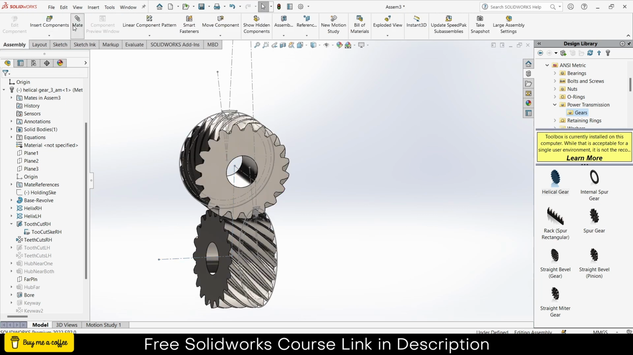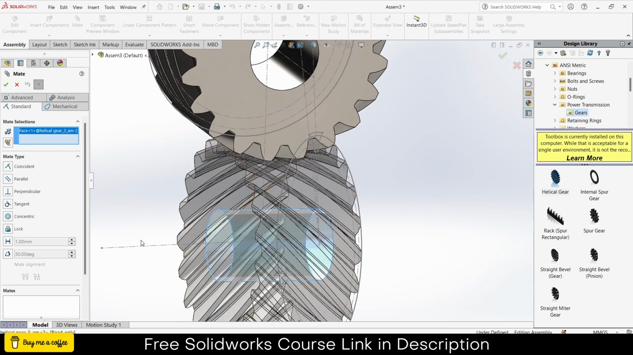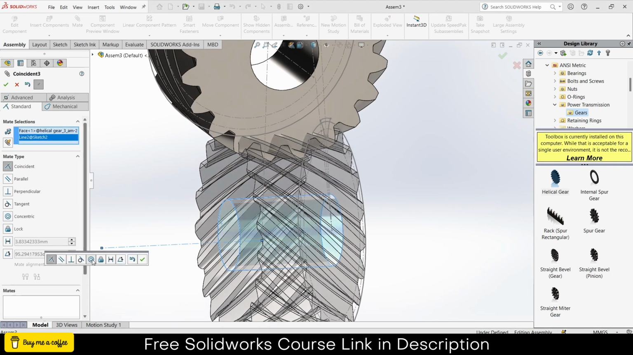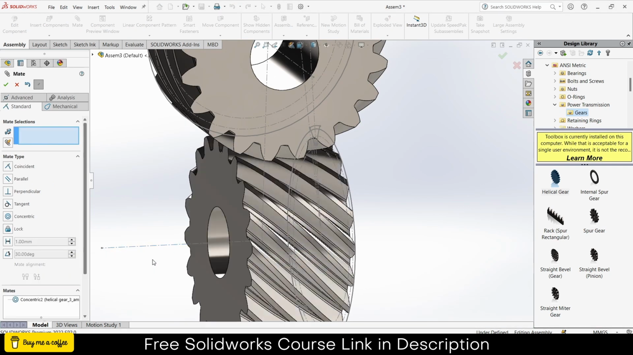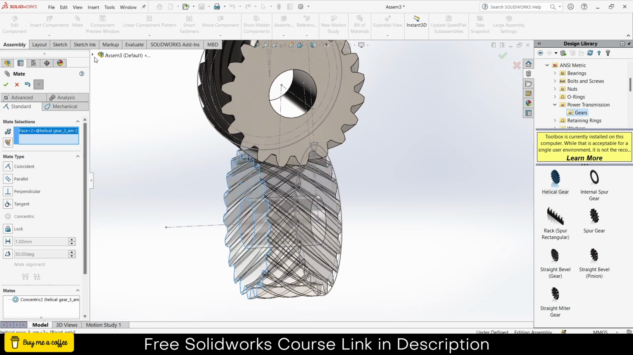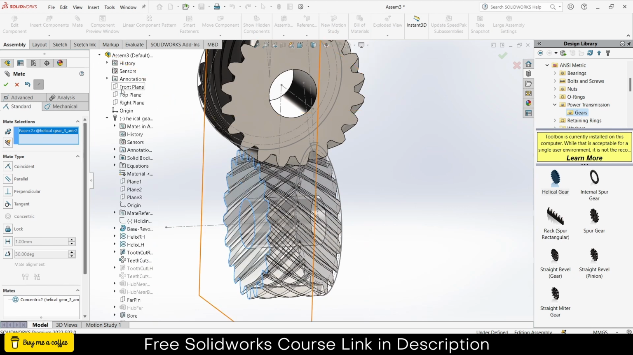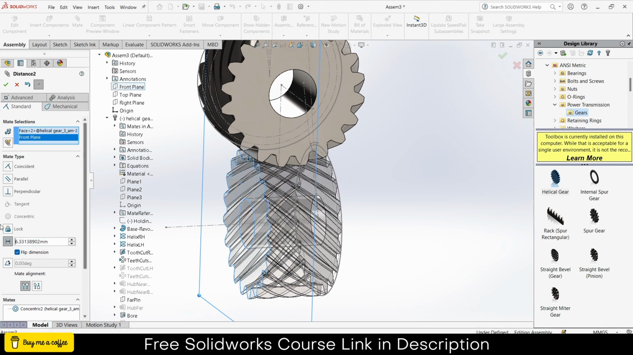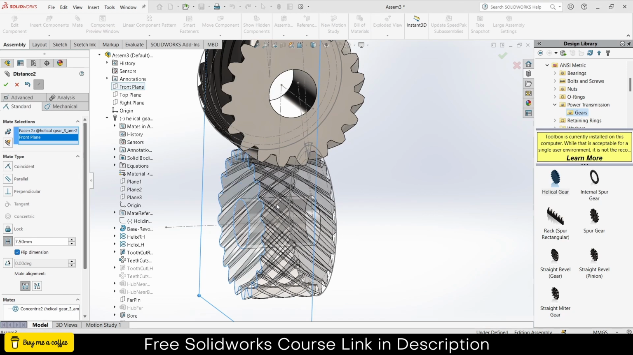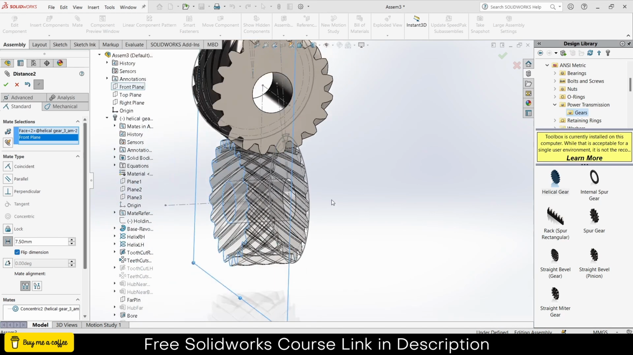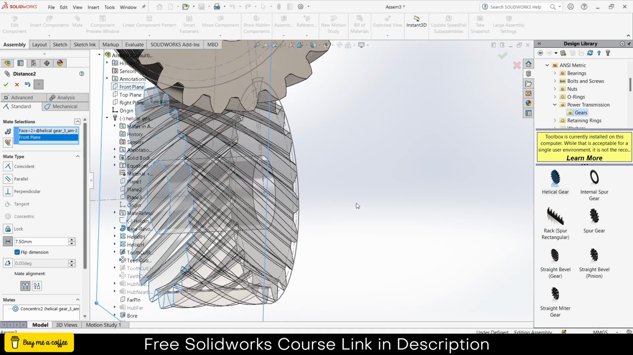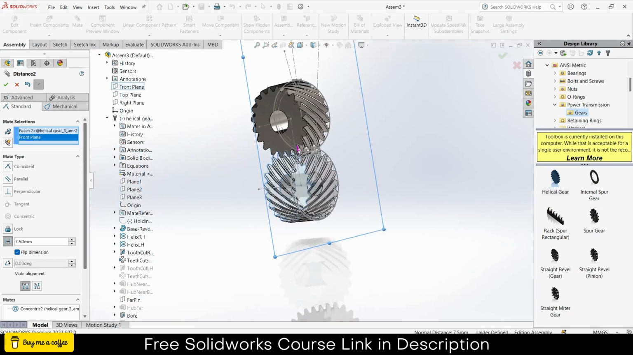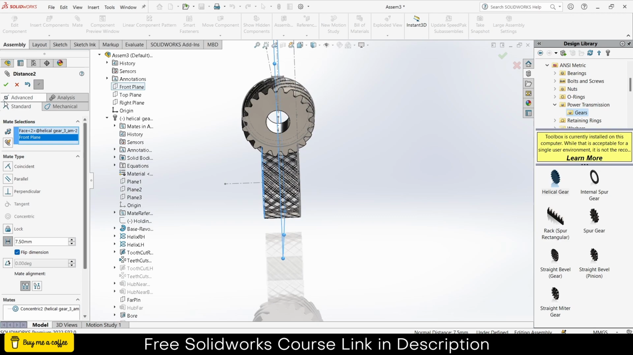Go to the assembly, mates, select this face and this line, make it concentric, click OK. Select this face and select this face, click on distance, enter the value of 7.5. Make sure that it is exactly in the center of it. Yes, it is in the center of it.